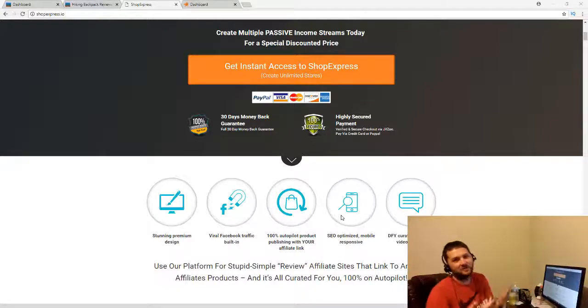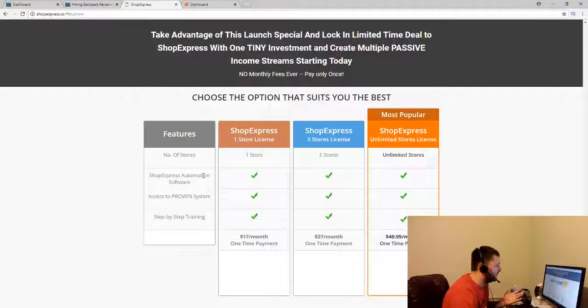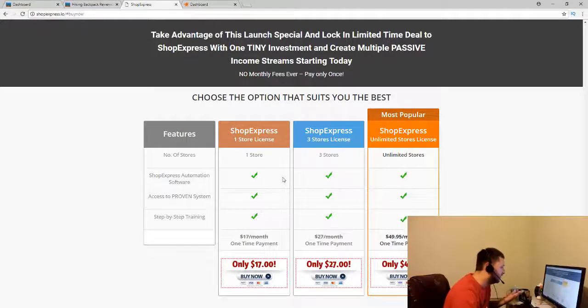Super awesome, right? So at first I was really skeptical and I said, man, there's no freaking way that one piece of software can do all this stuff, all right? So I had to buy a copy, right? So I got me a copy, and all you need to do is click on this orange button. It's going to take you down the page to the options that are available, okay?